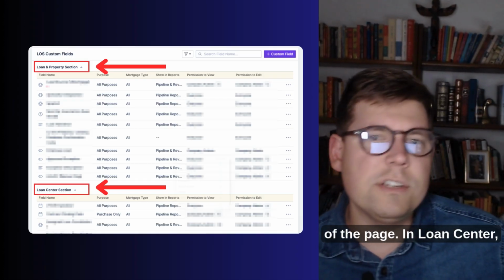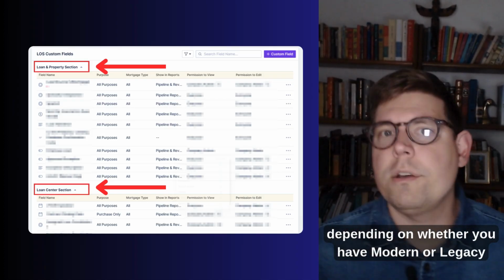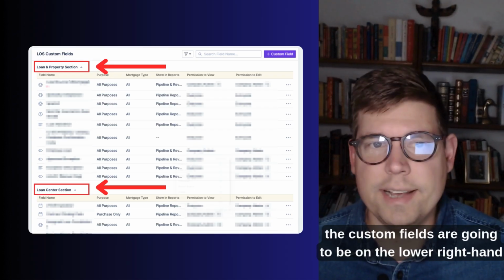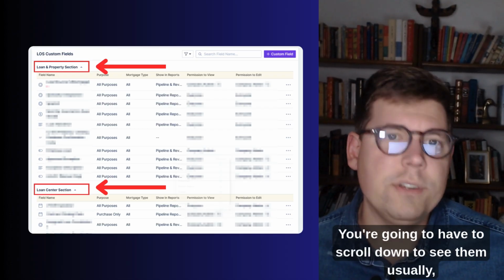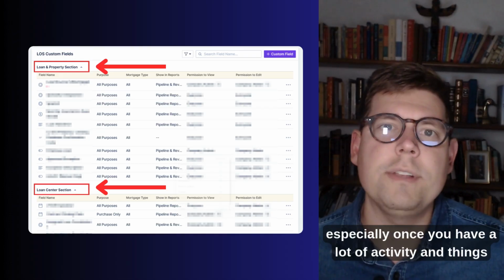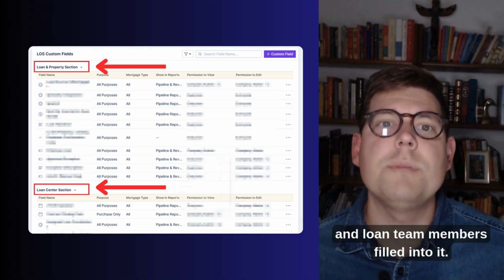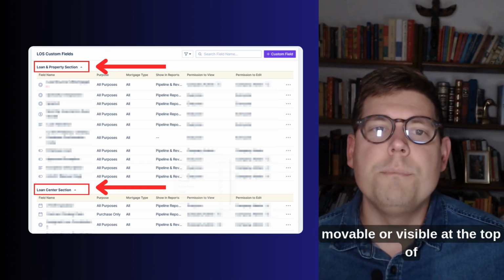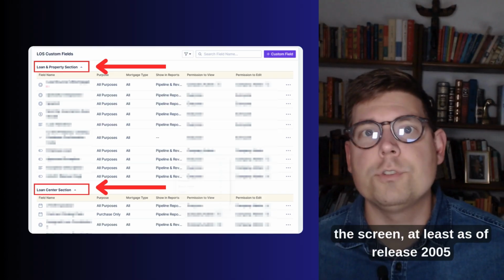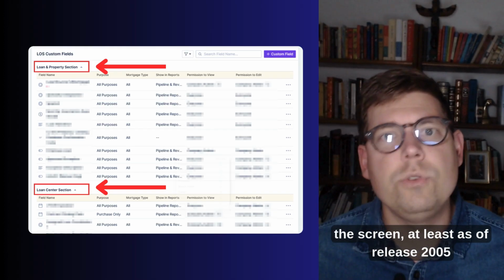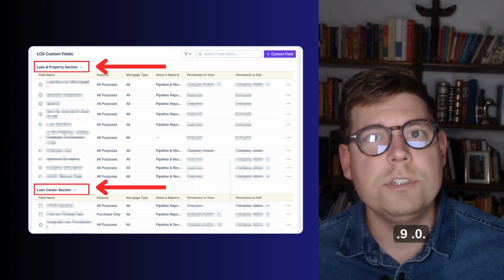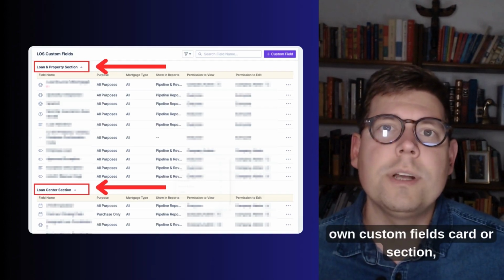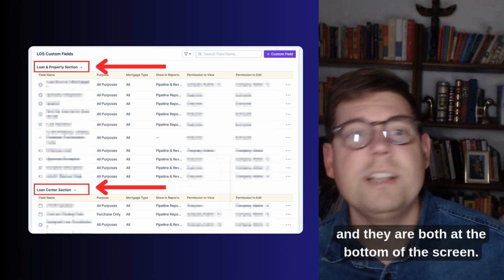In loan center, depending on whether you have modern or legacy view, the custom fields are going to be on the lower right-hand side. You're going to have to scroll down to see them usually, especially once you have a lot of activity and loan team members filled into it. So neither of these are going to be movable or visible at the top of the screen, at least as of release 2005.9.0.